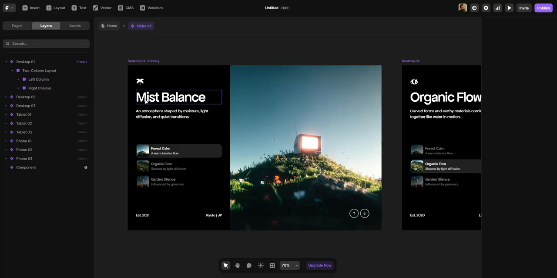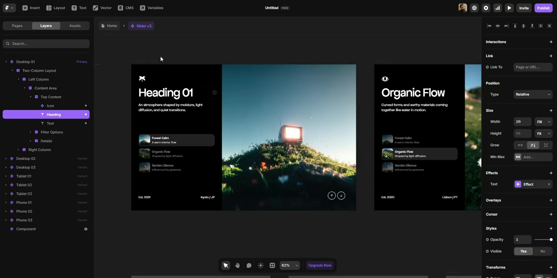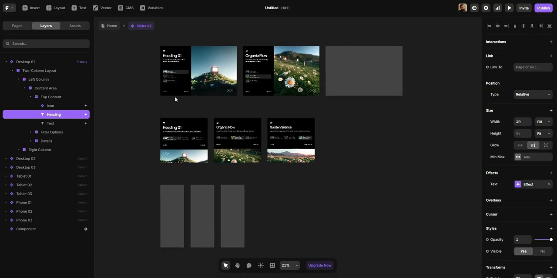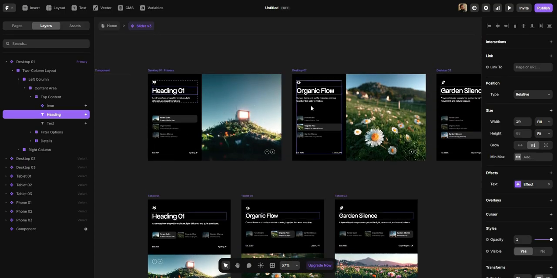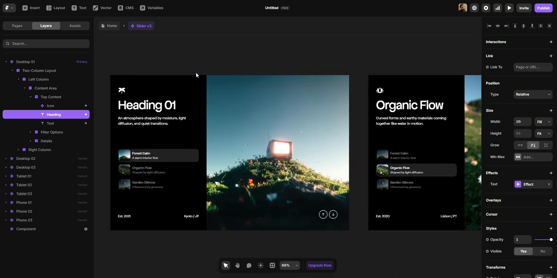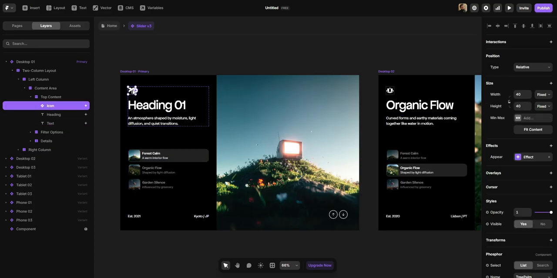If you want to change the text, heading, title, or icon, whatever you want, in this case I will change the title and change the heading to heading 1. As you can see, in tablet 1 and phone 1, it has already been applied. But in the other tablet version, it didn't work because we already changed the title there. If you want to change the title of that variant, I will tell you later on. The same thing applies for the text description and for the icon.